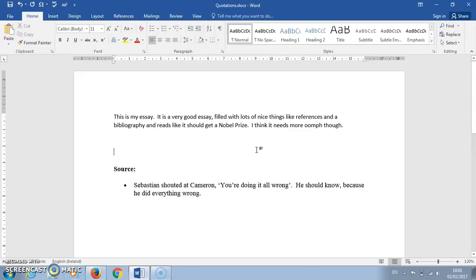Okay, and what I'm going to do in my essay is I'm going to put in a quotation, and this is the source down here. So imagine this highlighted text down here has been taken word for word, dot for dot from an article. Okay, and I'm going to put some of this into my text because I think it's relevant to my essay. I just want to put in those first couple of words. Sebastian shouted at Cameron. So I'm going to put that into my essay.